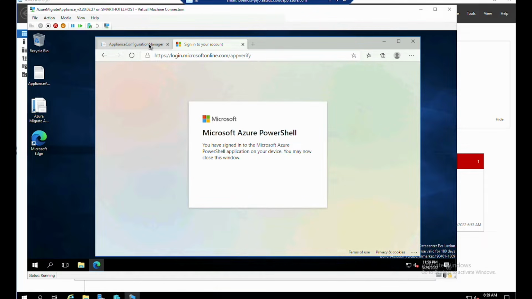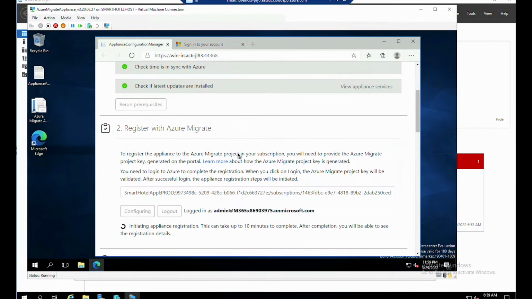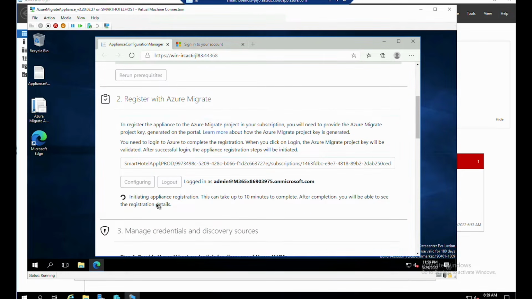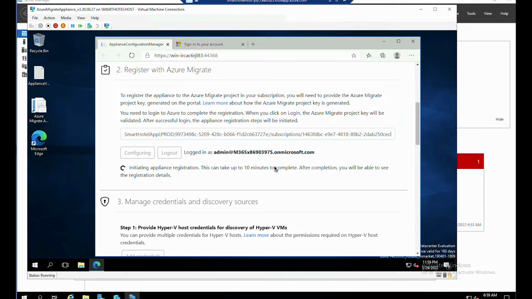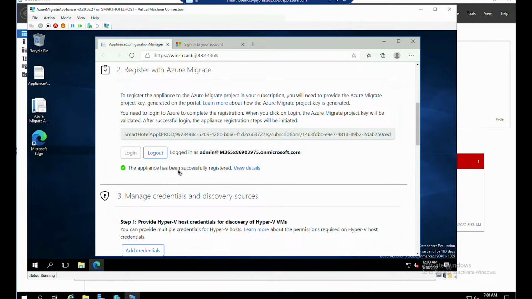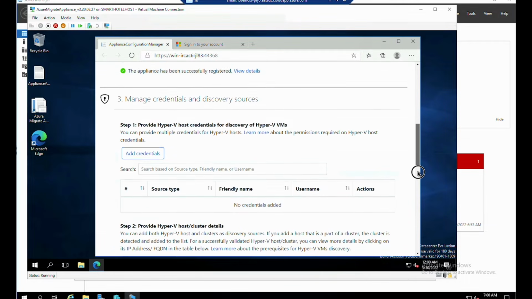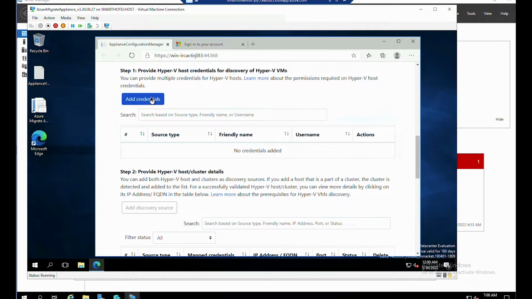So if we go back to the appliance, if you scroll down, you can see that it is now initiating appliance registration. This can take up to 10 minutes to complete. All right, so now our appliance has been successfully registered. Now scroll down and this time click on add credentials.